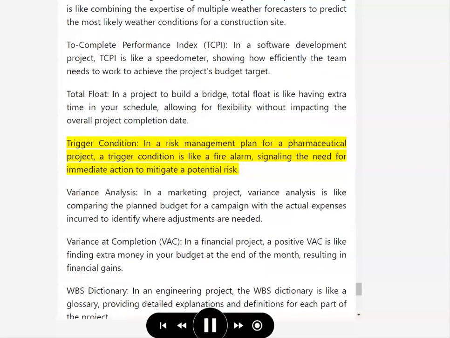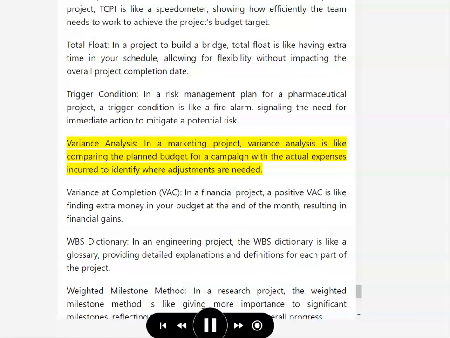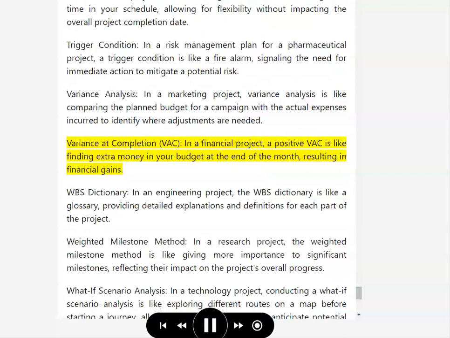Trigger condition. In a risk management plan for a pharmaceutical project, a trigger condition is like a fire alarm, signaling the need for immediate action to mitigate a potential risk. Variance analysis. In a marketing project, variance analysis is like comparing the planned budget for a campaign with the actual expenses incurred to identify where adjustments are needed. Variance at completion, VAC. In a financial project, a positive VAC is like finding extra money in your budget at the end of the month, resulting in financial gains.